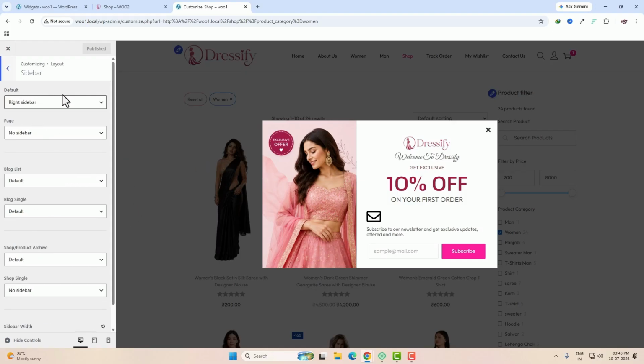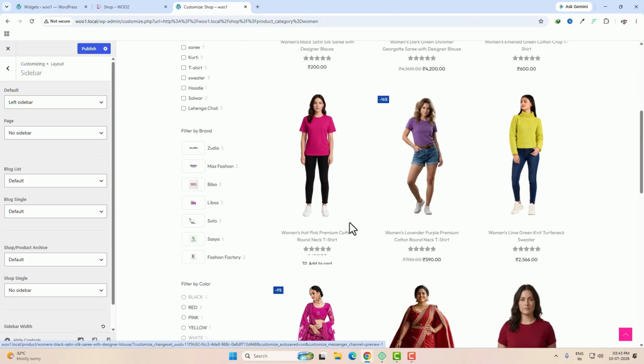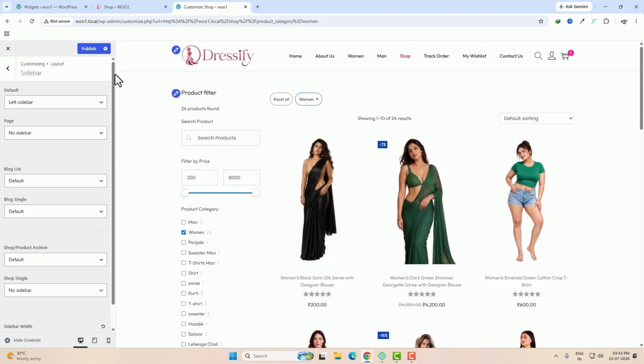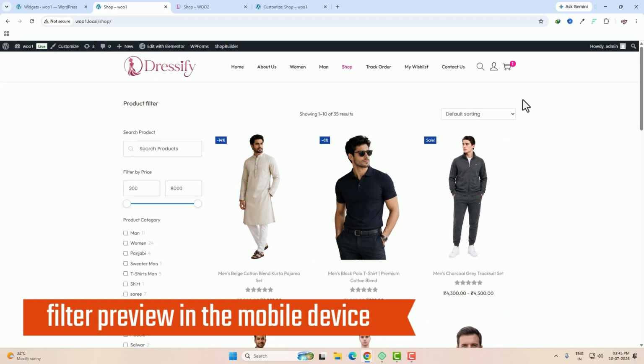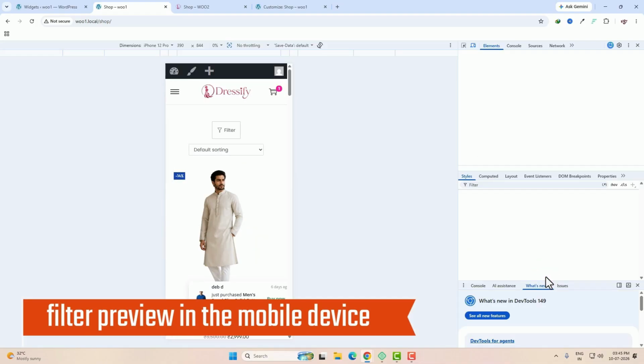In the layout option, here you can see the sidebar. So here you can see the default option, right sidebar, is selected. So from here I am choosing left sidebar. So now you can see it's properly coming. Let me click on the publish option. So now let me open my shop page in mobile preview. For that, right click and click on the inspect option.